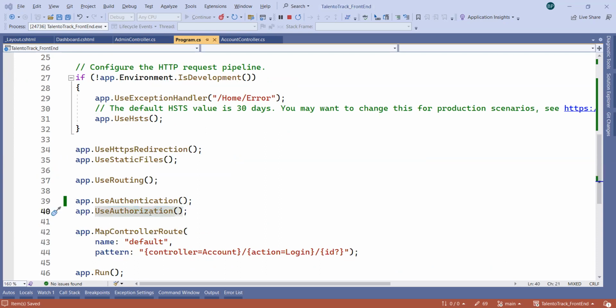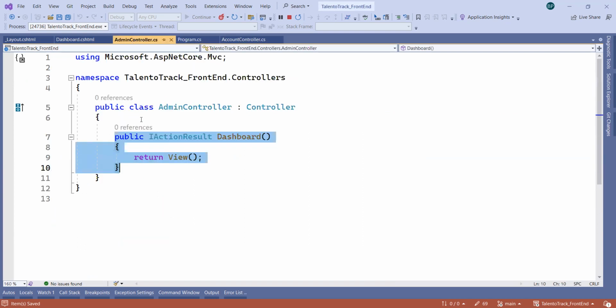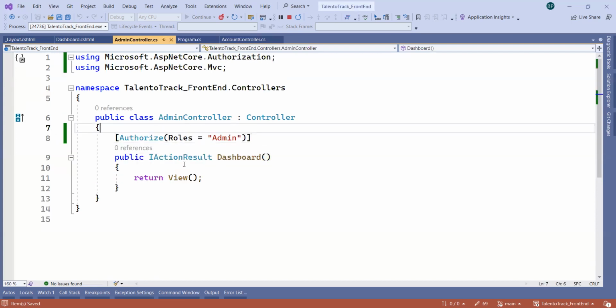That's it. Now there is an Authorize attribute which you have to add above the dashboard action method. So if you go to your admin controller, in the dashboard action method, you can use the Authorize attribute like this. Users having the admin role should be able to access this dashboard. Now this is for the dashboard. Now let's do the hot deploy and run our project in the browser.